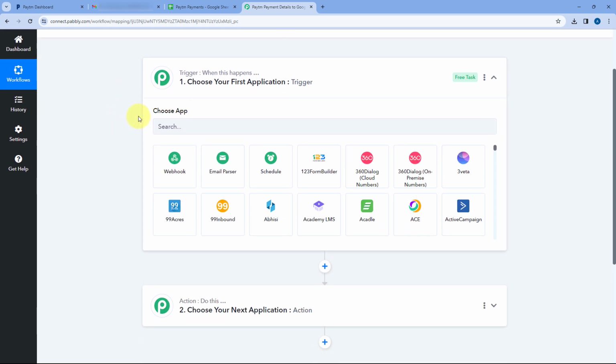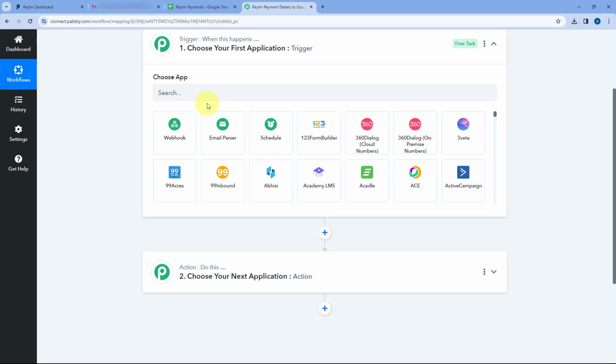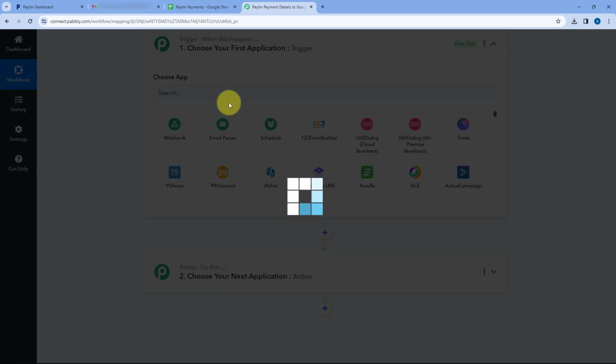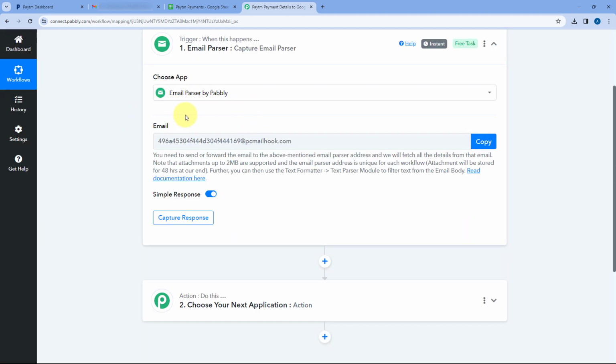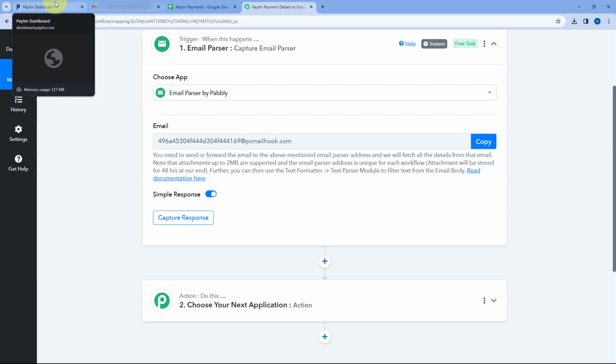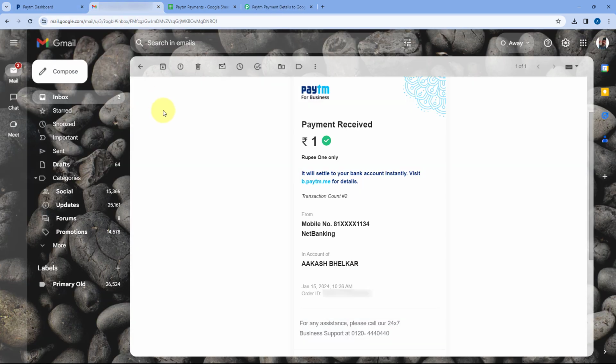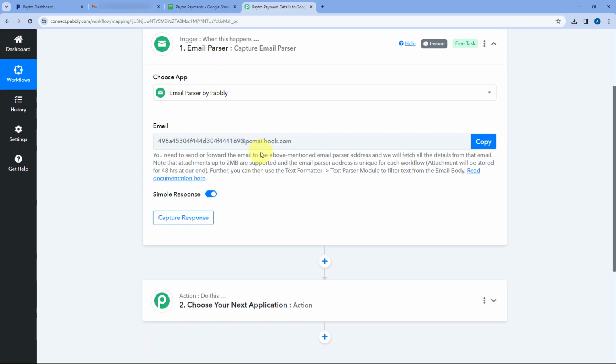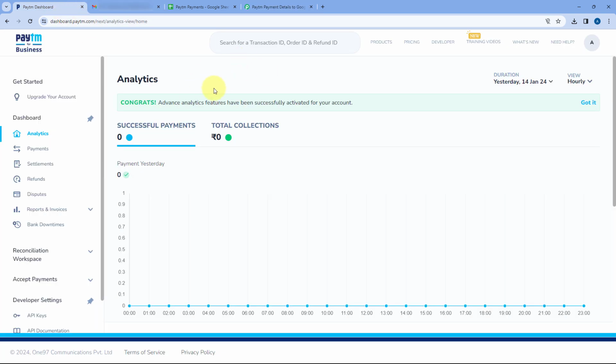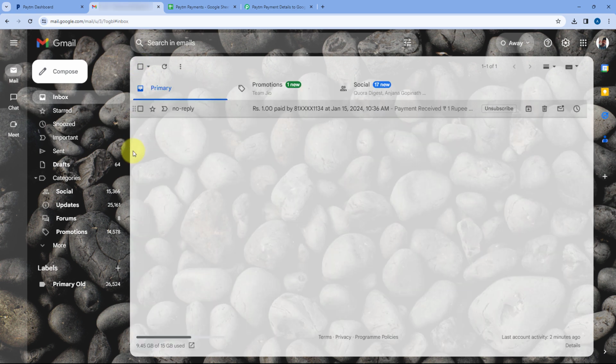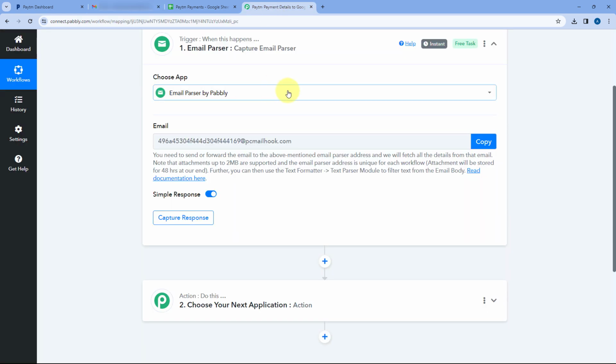And here in our trigger step, we are going to select a feature, a module of Pabbly Connect called Email Parser. Now after selecting Email Parser, Pabbly Connect gave us an email address over here. Now to get the payment details which we are receiving on our Paytm account, we are going to forward all the emails from Paytm which we are receiving on our email address to this Pabbly Connect through this email parser email address. So that whenever we receive a new payment on Paytm, automatically we are going to receive the details of that payment in our Gmail account as an email. And we are going to forward the same email received from Paytm to Pabbly Connect.